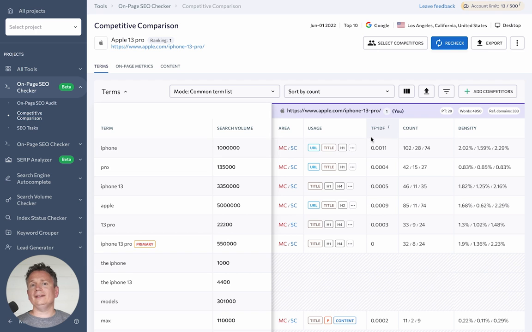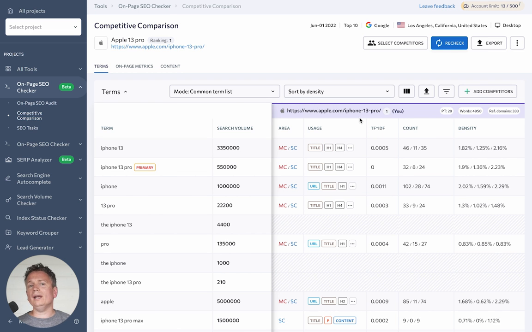The next column displays a TF-IDF score that shows if a keyword is relevant to your page and can help the page rank higher. The two last columns show how many times a particular term is mentioned on the page in the primary and secondary content, as well as the ratio of keyword usage with regard to the page's word count. This data will help you balance the keyword density on your page, and you can also sort by density to see the most widely used terms at the top of the list.